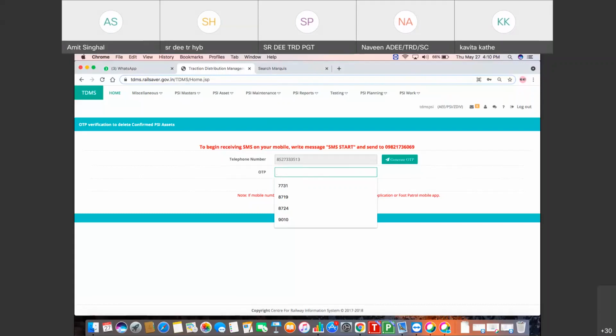As I have not received the OTP, this performer is the same as demonstrated in the OHE delete confirmed assets performer. Since I have not received the OTP, there is no way to proceed.